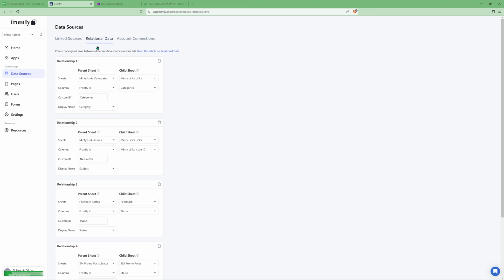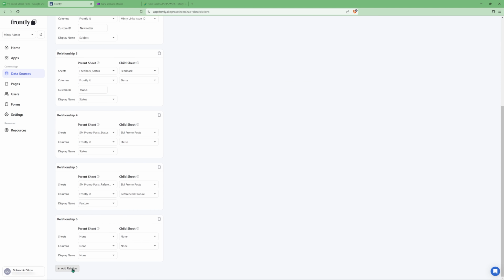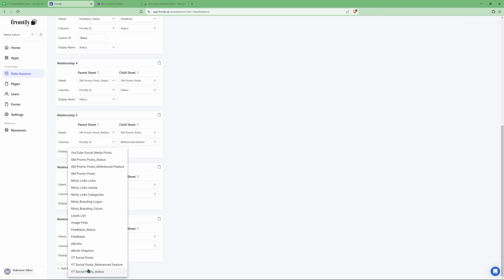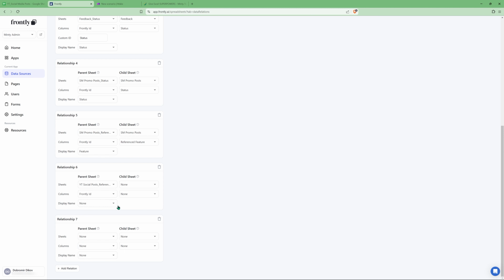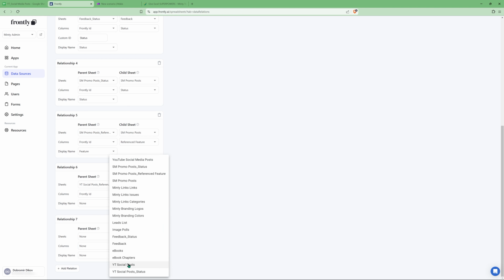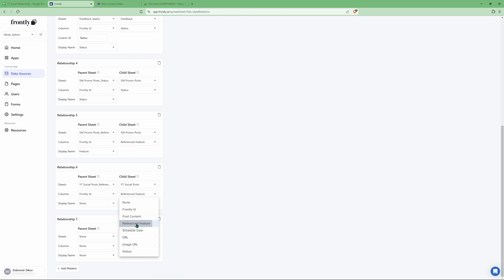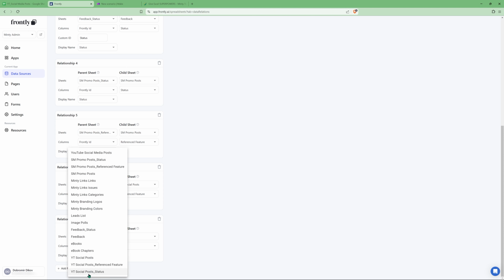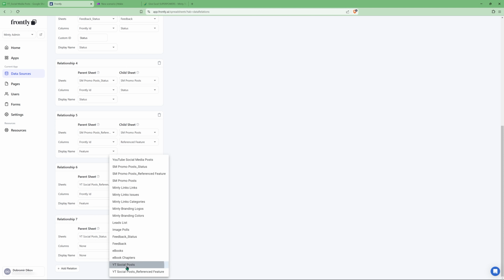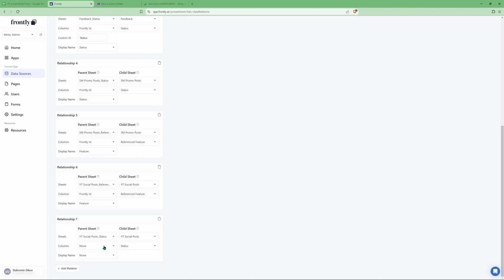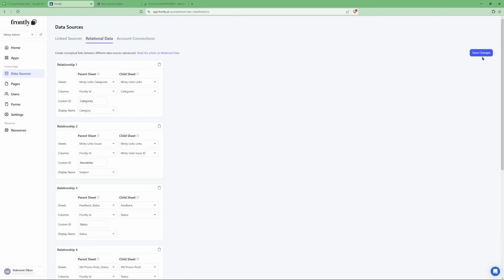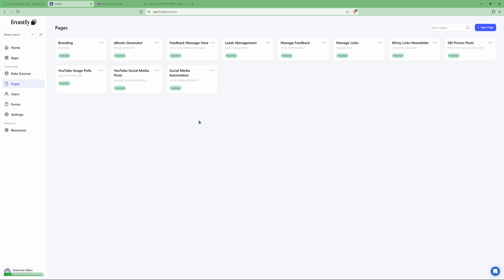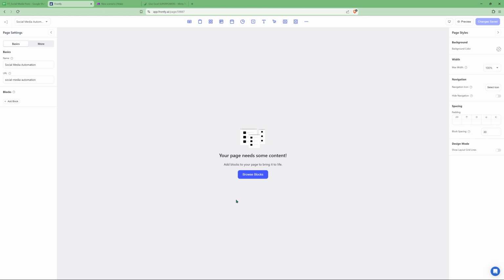And then I need to add the data relations. So I'm gonna add two relations. One will be with my referenced feature. The Frontly ID, the ID of the feature, should match the social posts referenced feature. And I want the feature name to be the display name. And my second one is my status. Again, to my social posts, the status should match the Frontly ID in my post status table. And I'm going to display the status. Go up here, save changes. And I can go back to my page and start building it out.